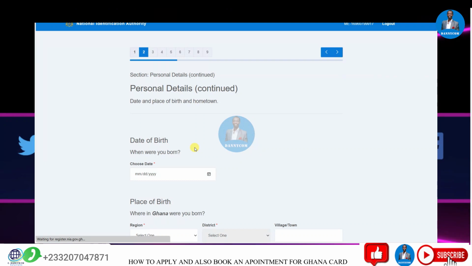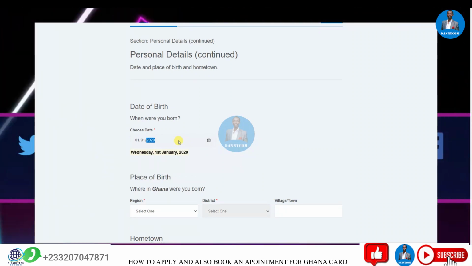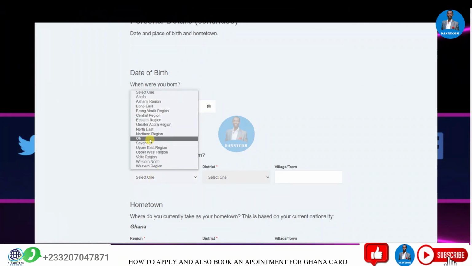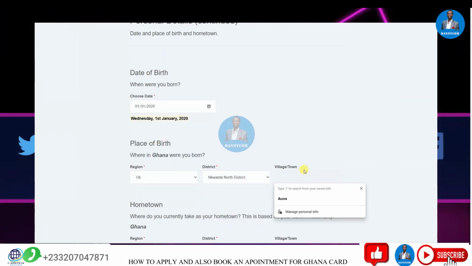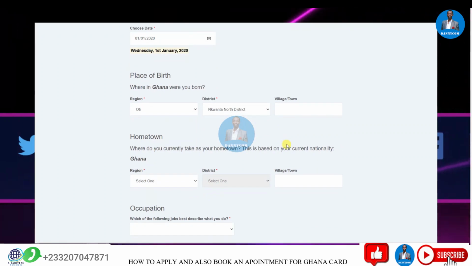When you go to page 2, still on the personal information, they're asking you to provide your date of birth. So you can decide to give your date of birth. Let's say 01/01/2020, something like this. Fine. Wednesday 1st. Now the place of birth, you can choose anywhere you want, and the district and the village are not all that important. It's the region and the district that matter. The village you were born in is not all that important.